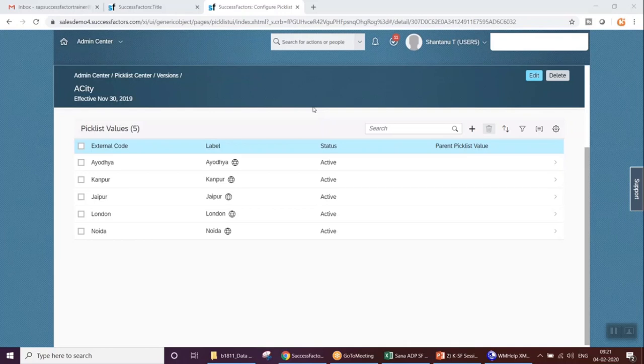And when it is in your manage organization, pay, job structure, I have shown you how you can do that. Both the places you can do it with the pick list center. Okay.